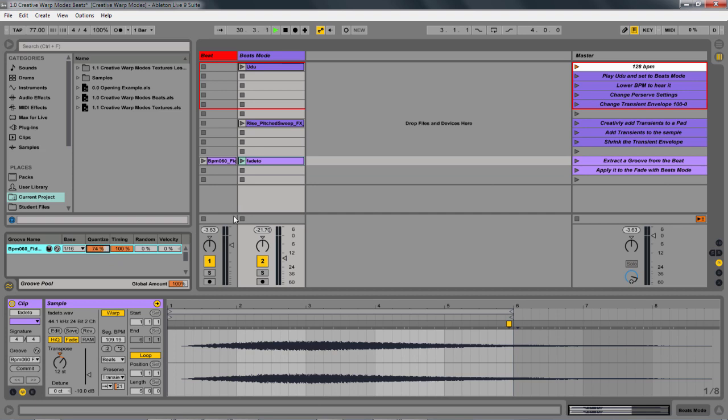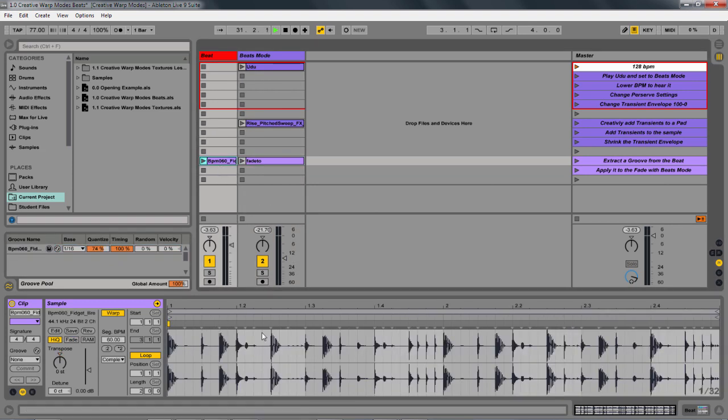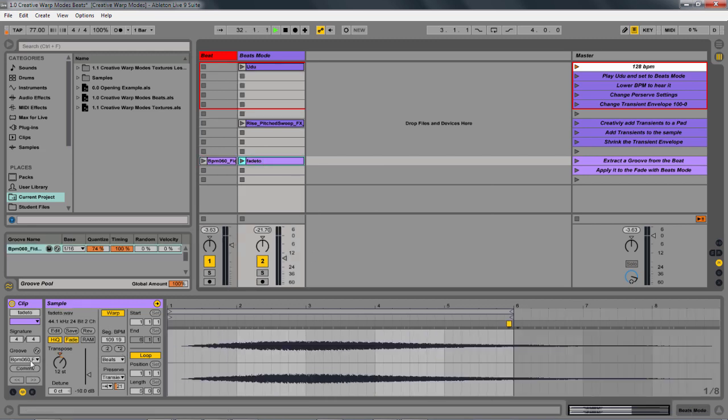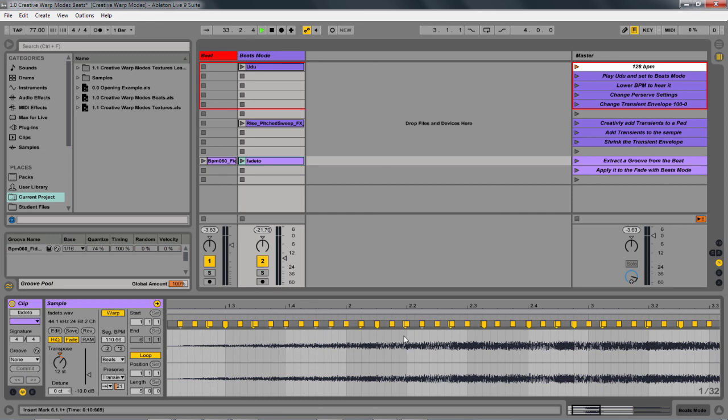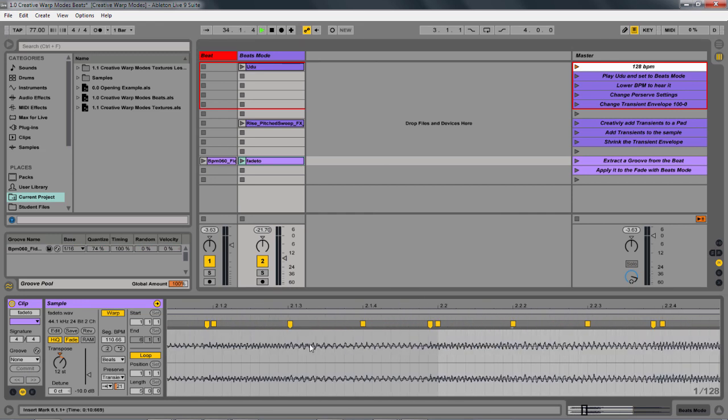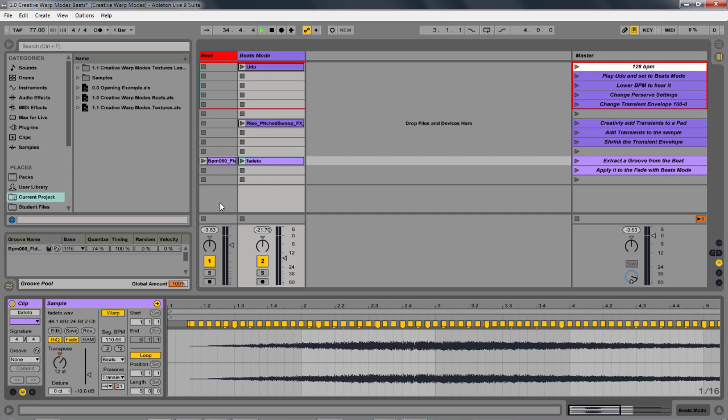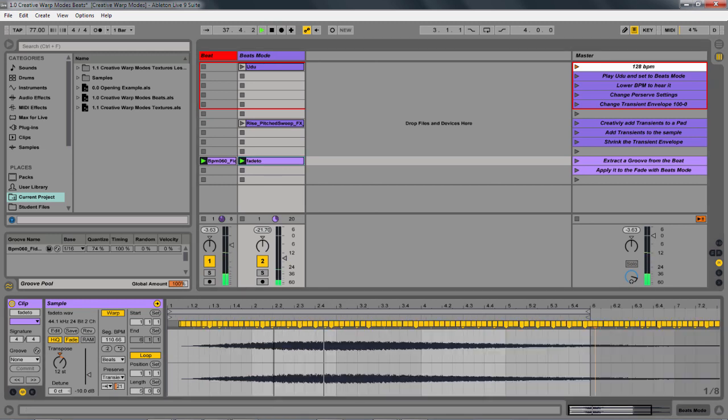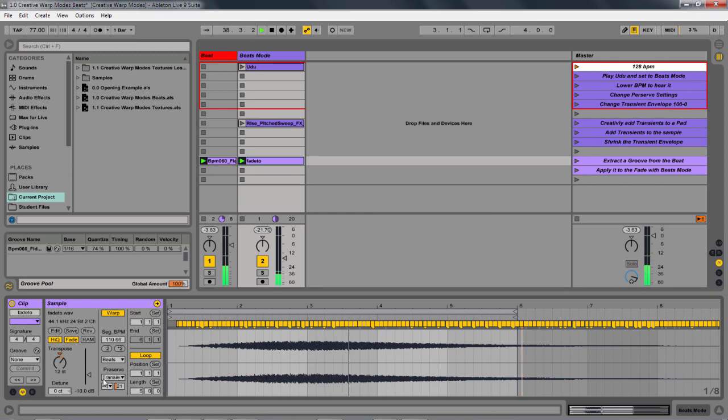So the quantize is going to quantize all these little hits into wherever the hits were on this one. So now if I hit commit, we have all those little hits, and it snapped all of them to what we were seeing here. So if I play this, you can see it's in that groove.